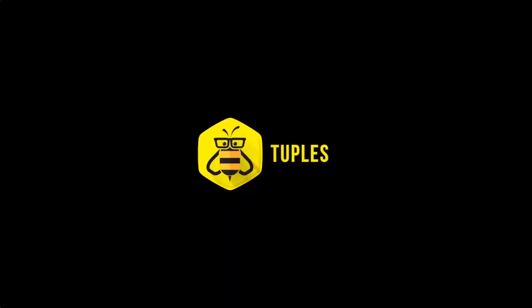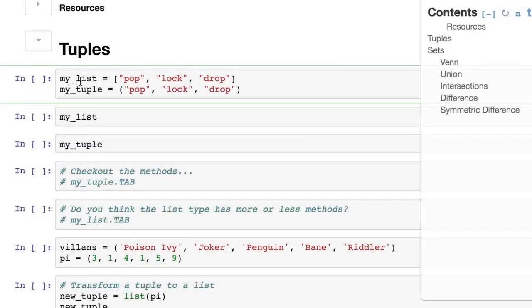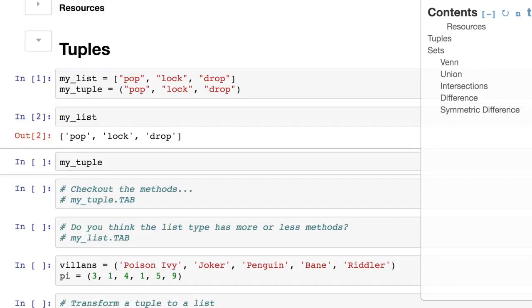Let's get started. So let's start talking about tuples. So tuples are very similar to lists. The main way you can tell the difference is because of the brackets on the outside. The circular brackets mean that it's a tuple, the square brackets mean that it's a list. And the difference is being that the tuple is unordered and immutable, meaning it can't be changed. And we'll talk about that more in a second. But let's start by just creating a list and creating a tuple so we can compare the difference.